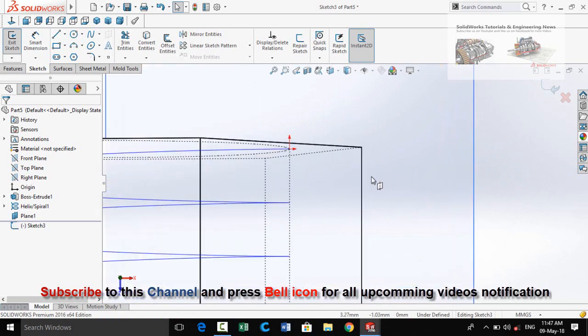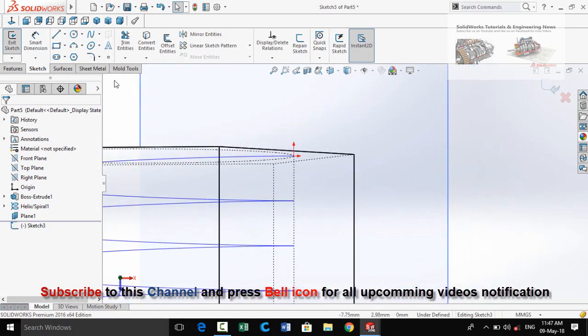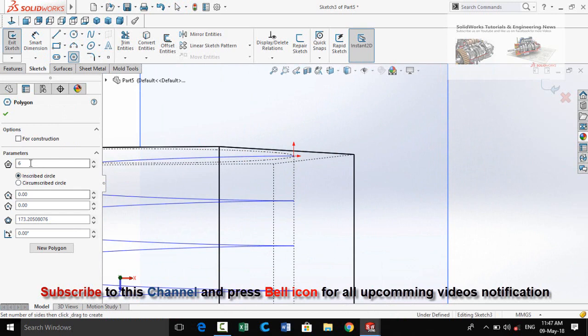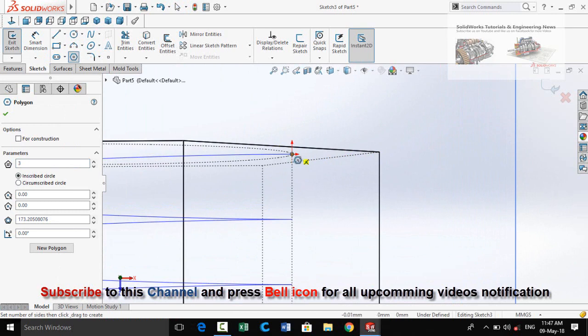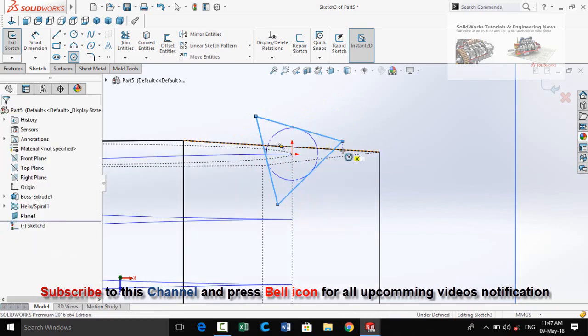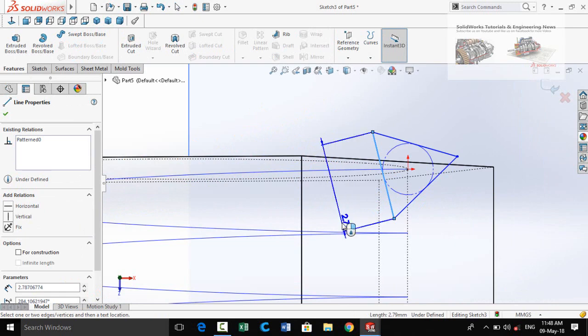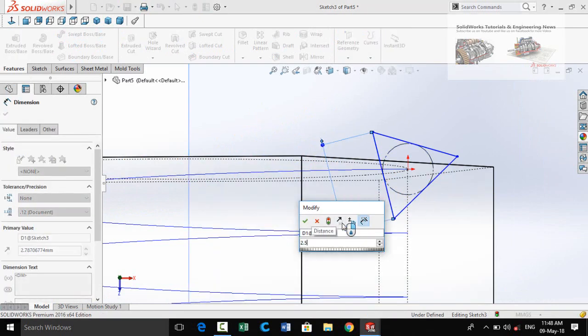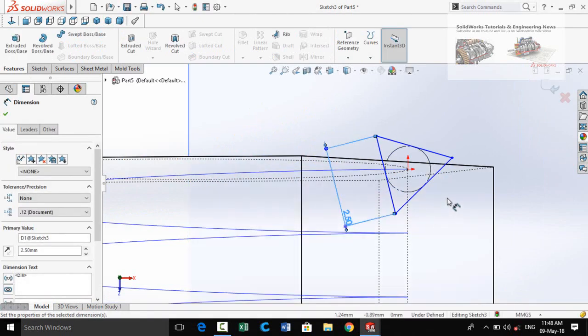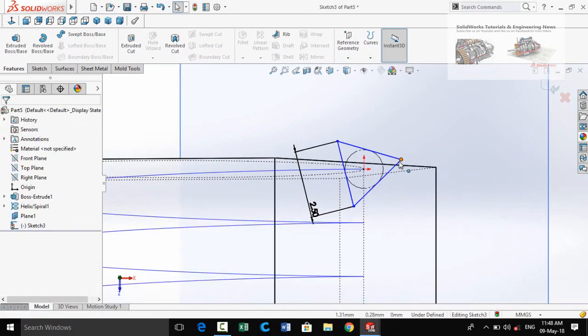Change the shade and again draw a polygon. At this time the sides are 3, so we are going to draw the triangle. Start it from origin and press escape button. Now define this width 2.5 millimeter and then press escape button.